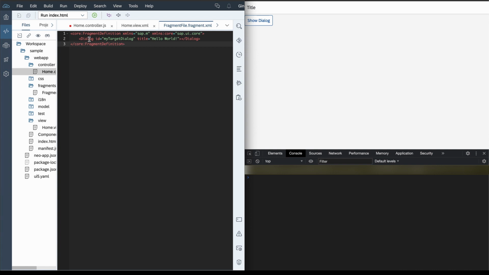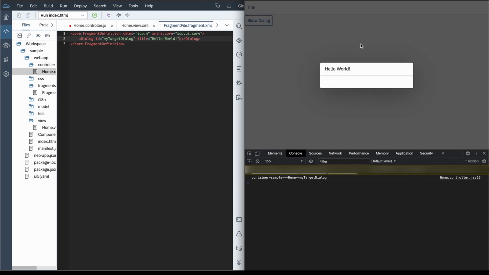So let's have a fragment definition like this. It contains a simple dialog with the ID my target dialog and also a title hello world, but it doesn't contain any controls inside. Go to your project and run this fragment. The final output should be a simple dialog with the hello world title text. Okay, so let's investigate the controller.